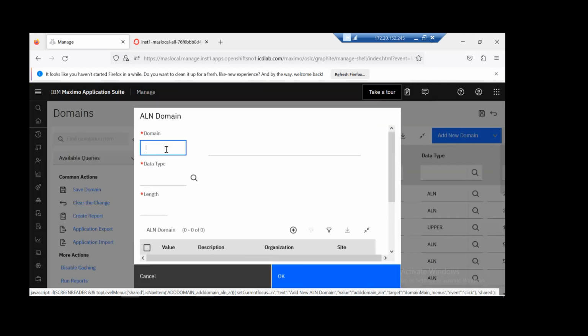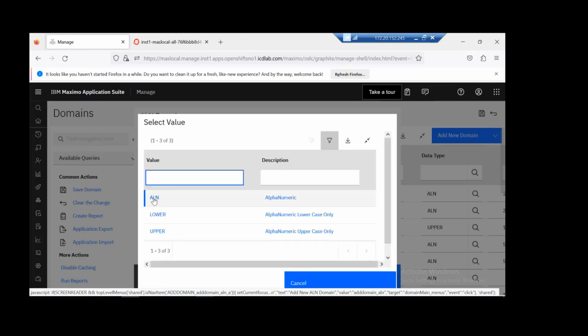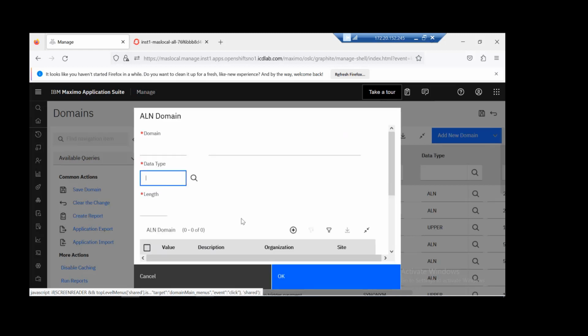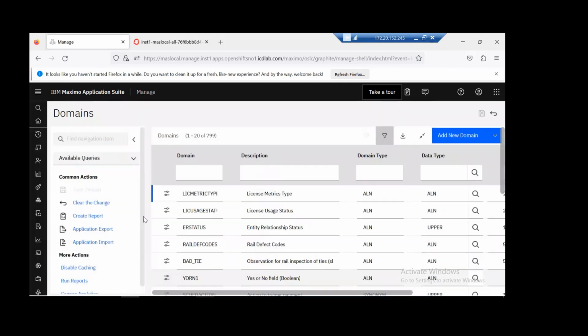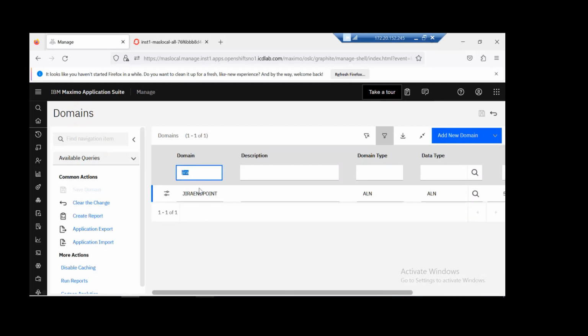This dialog box opens where it requires you to enter a domain name, a data type, and length. The value here should be ALN since we are creating an ALN domain, of course. And all these properties need to be set here. As a dummy domain name, I've already created one, that is JIRA endpoint. Here it is. So let's open it and see.